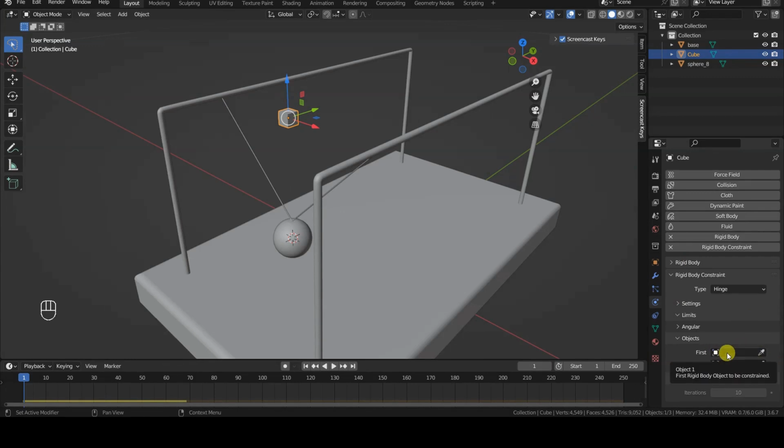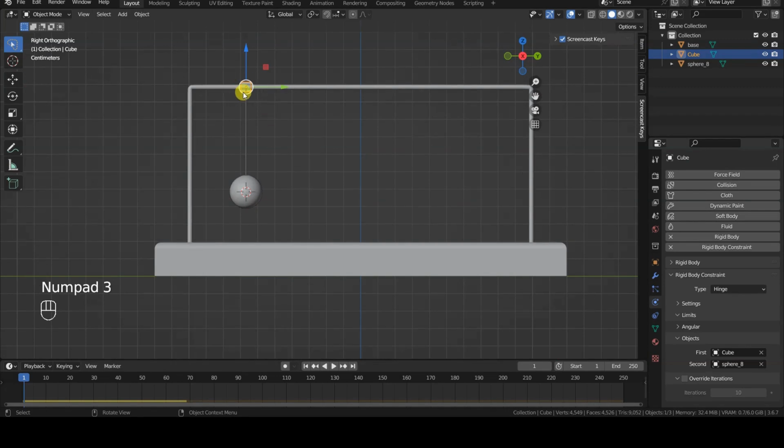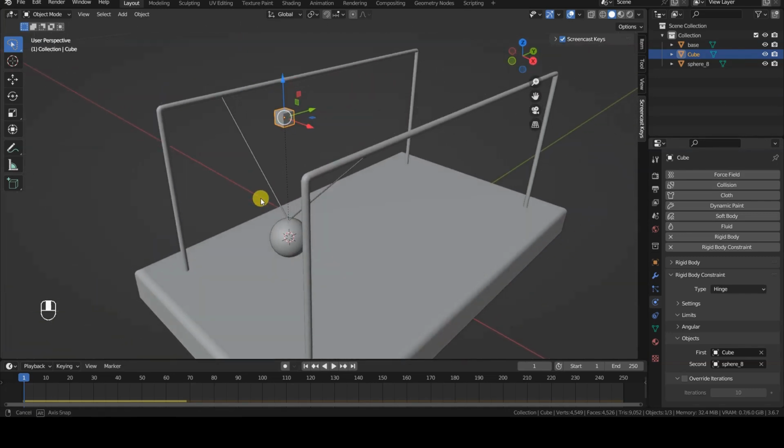The constraint works by connecting the object named second, which will move, to the object named first, which will remain stationary. In our case, we can set the cube as first and the sphere as second. We are not done yet, because with the hinge constraint, rotation occurs around the local z-axis of the passive rigid body object. Basically, hinge is similar to the point constraint, but constrains the swing to this axis.